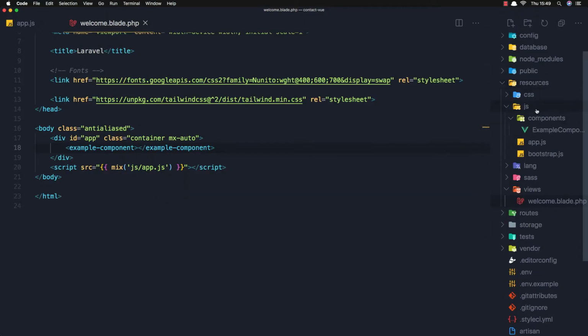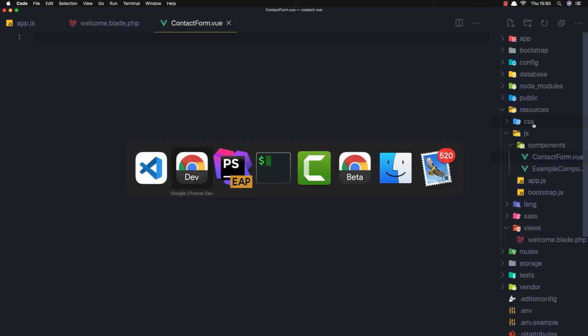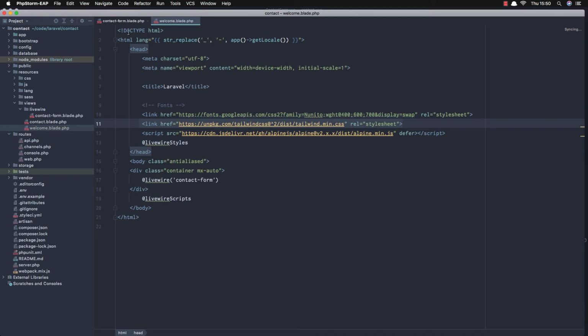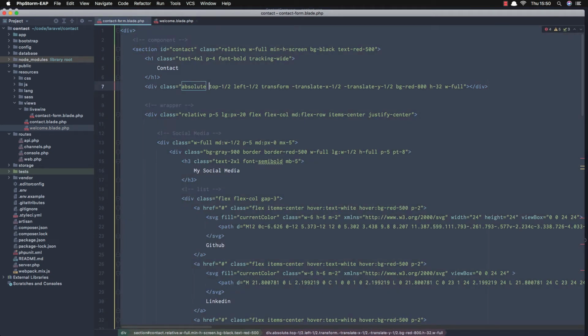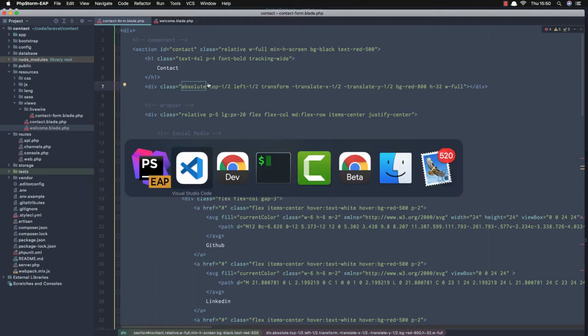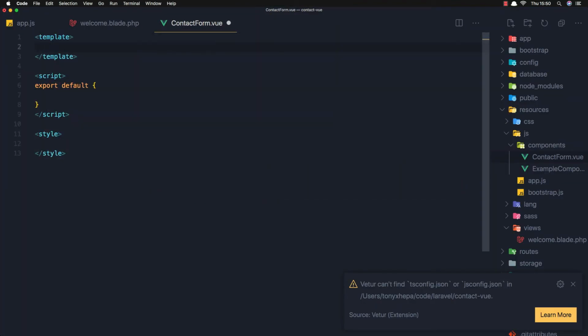Okay, in the JS components, I'm going to create a new file, and I'm going to call it ContactForm.vue, and I'm going to copy what we have in the contact form Livewire. So select all, copy from here, and add inside the template here.